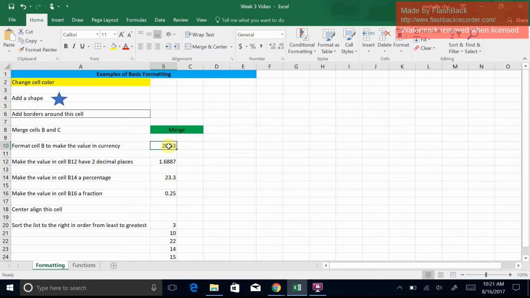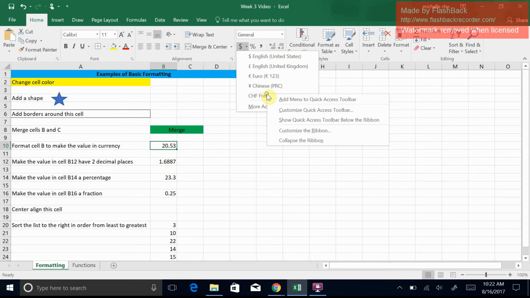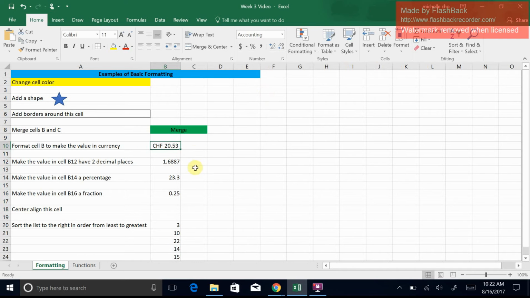Now we are going to format cell B to make the value in currency. So we have just the numbers right now, but if we want to add a value of a currency sign, we click the box, then you go to the ribbon, and there is the money sign right here. If you click on it, you have the US dollars, English pounds, euros, Chinese money, and Swiss francs. So we will do Swiss francs. And then you have it right there.